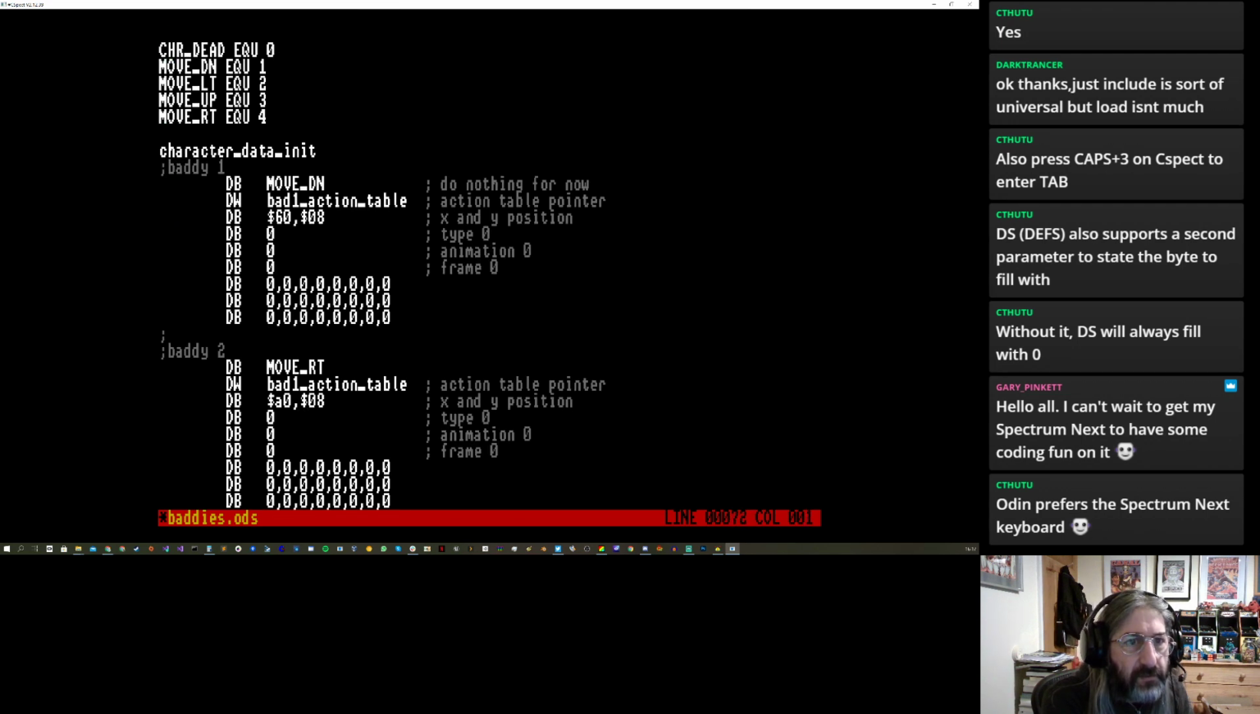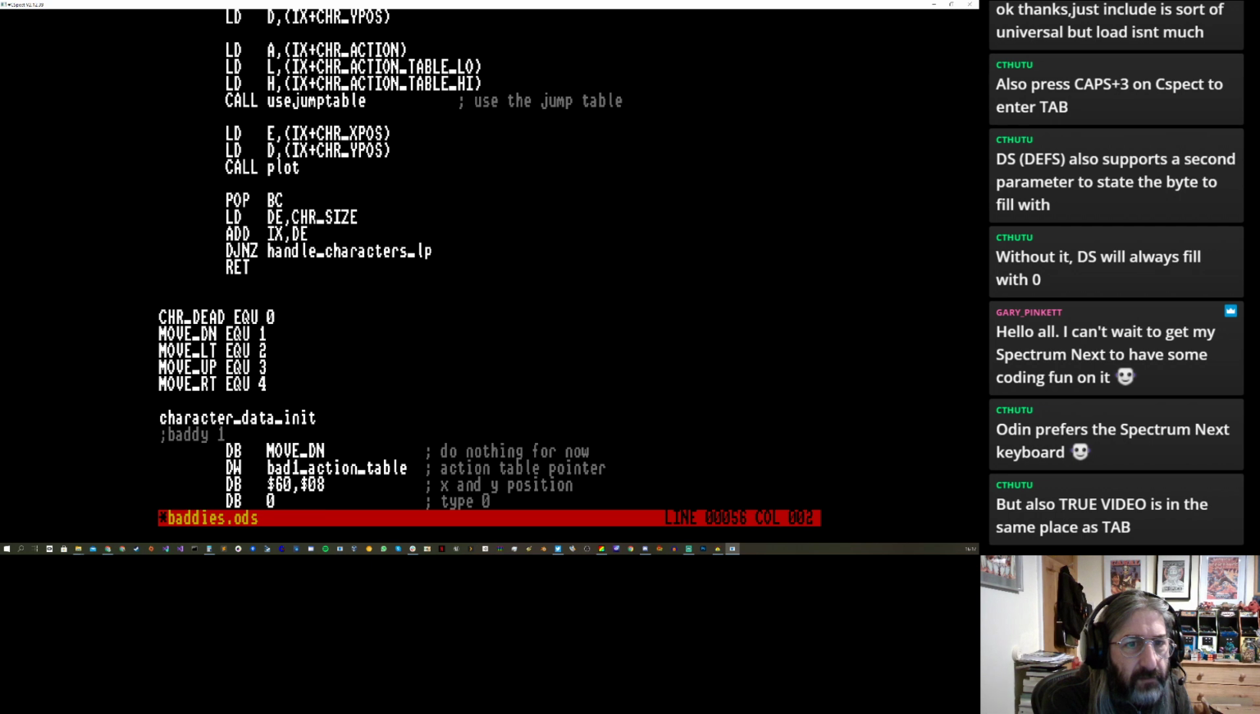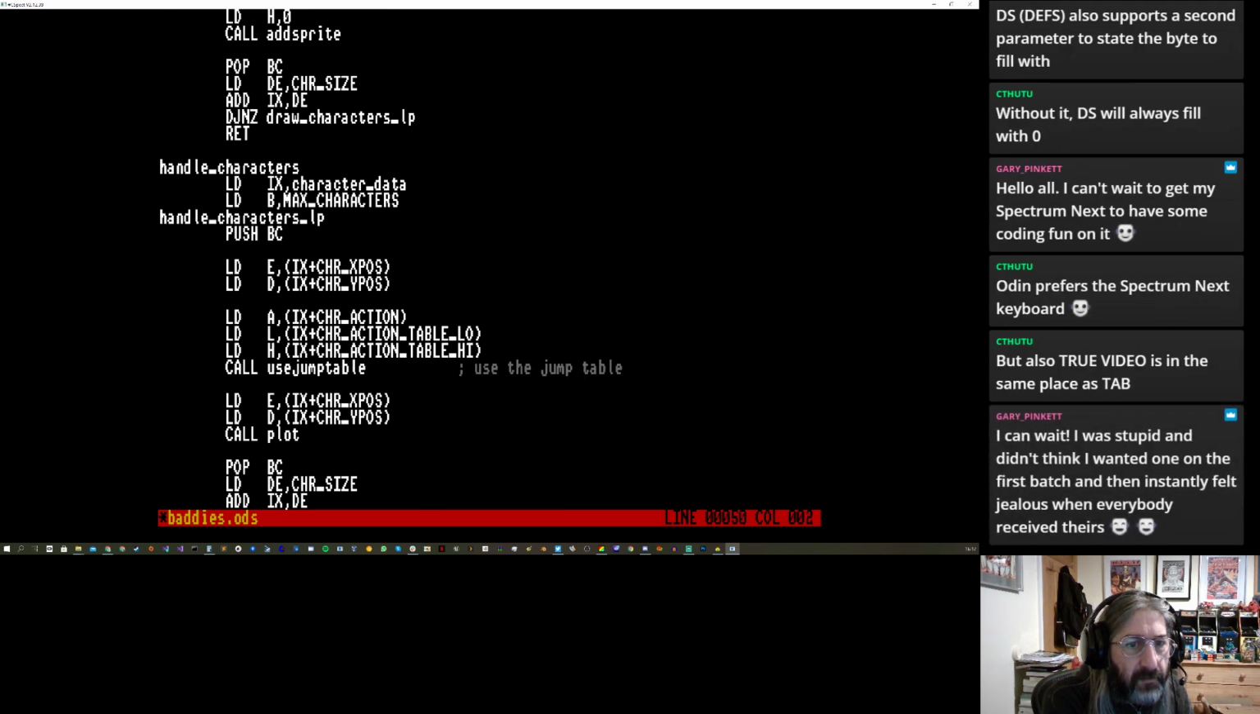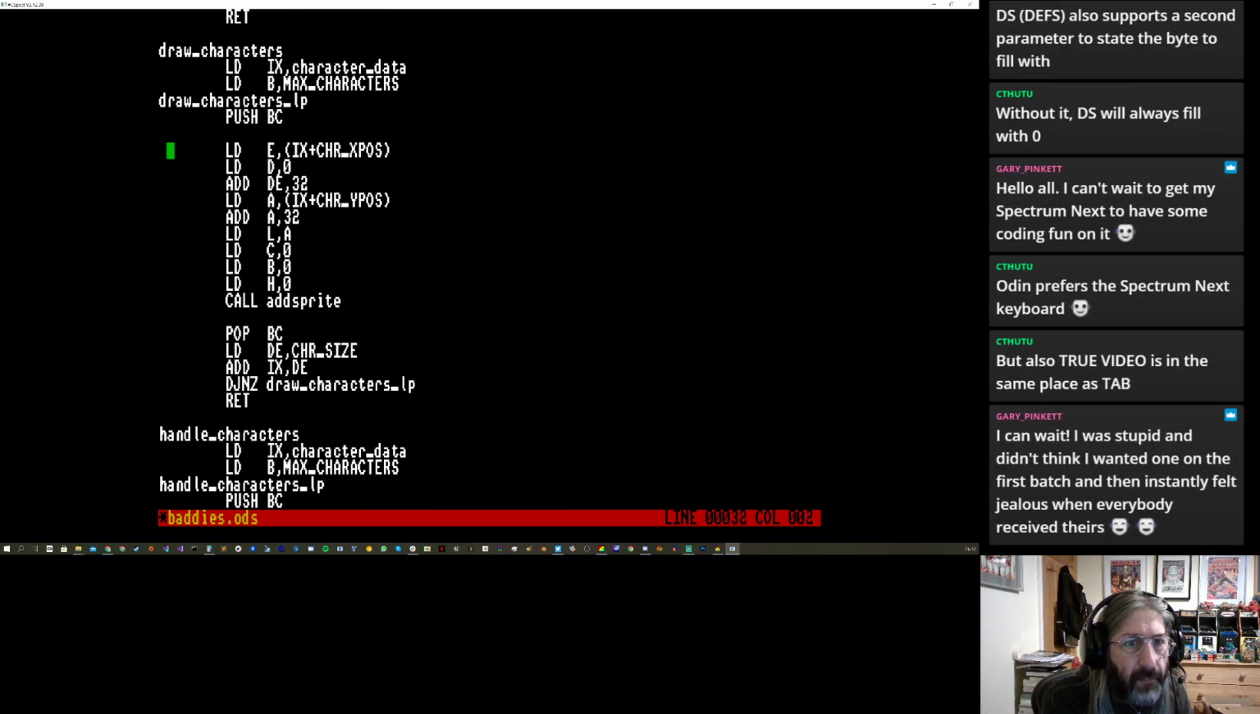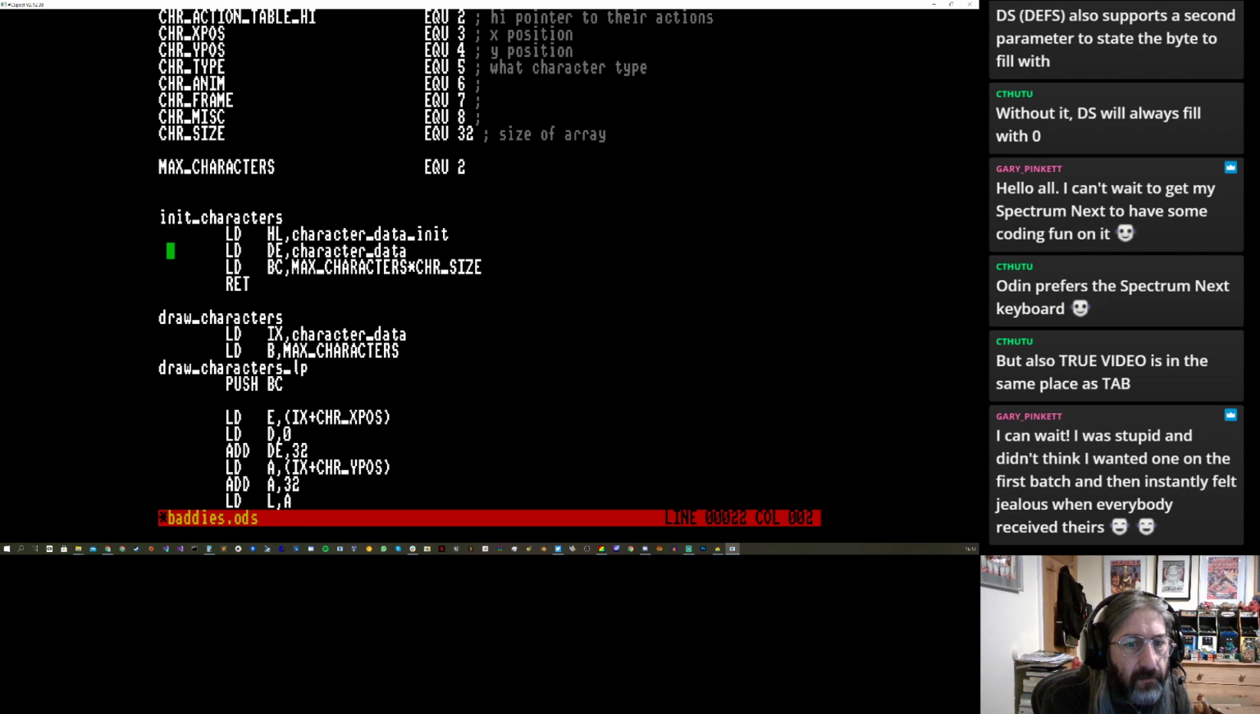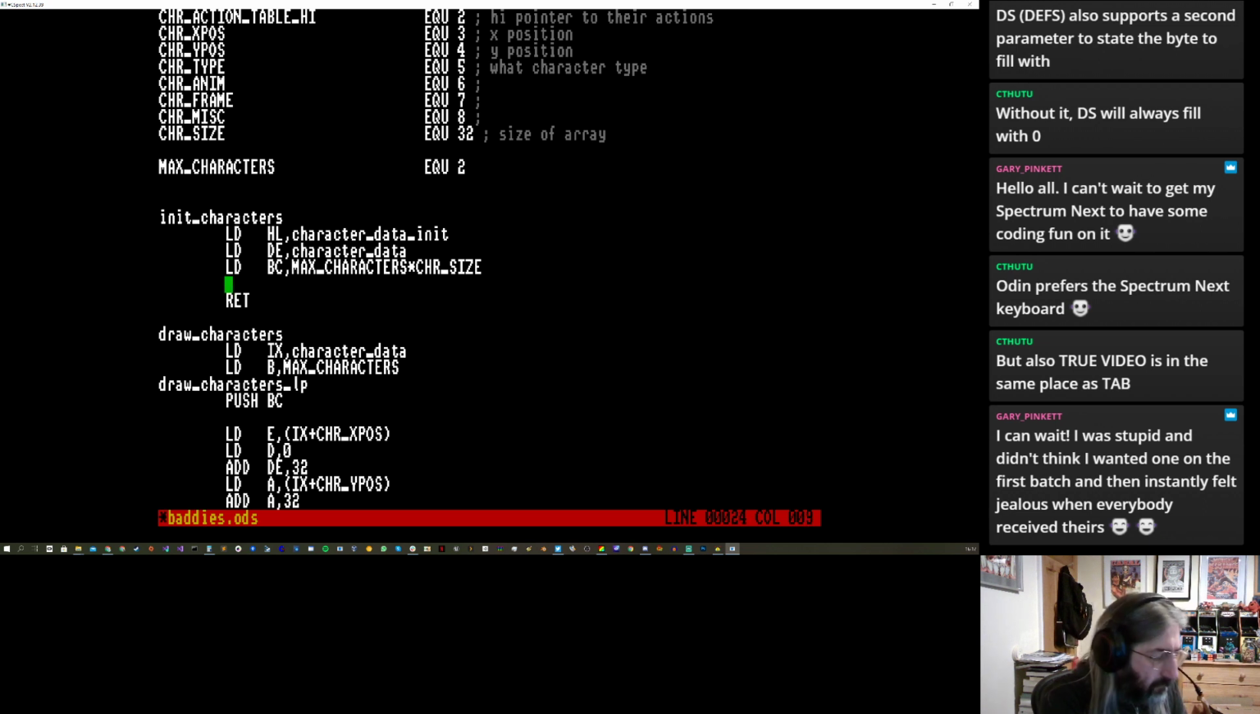So max characters. Let's see if I go back A again. Yeah, max characters. Right. Now we need the LDIR as well, because we need to copy the bytes from HL to DE.